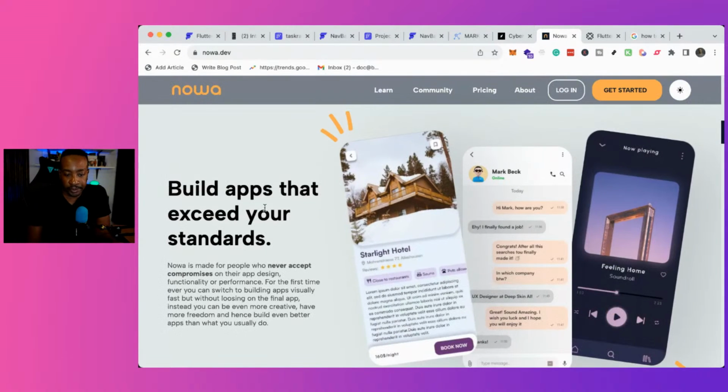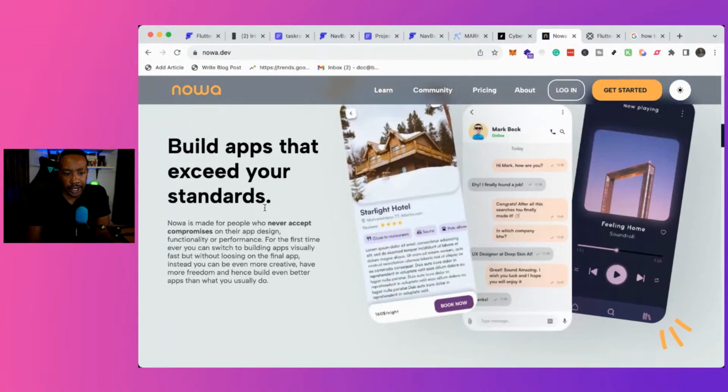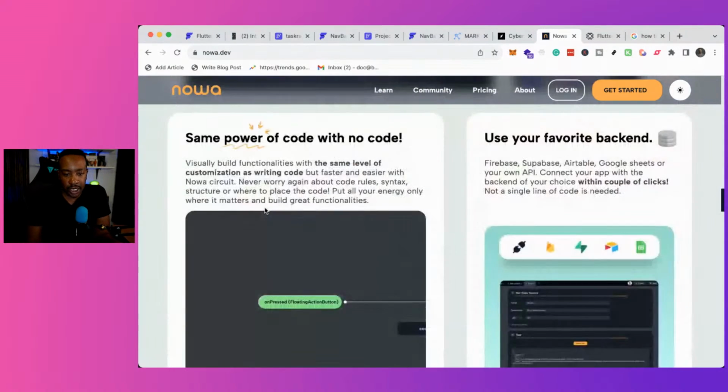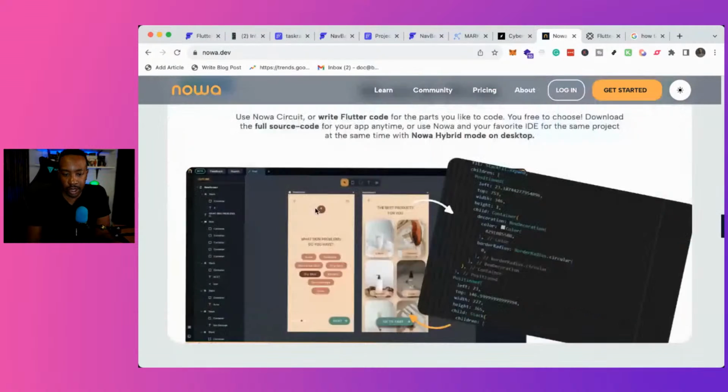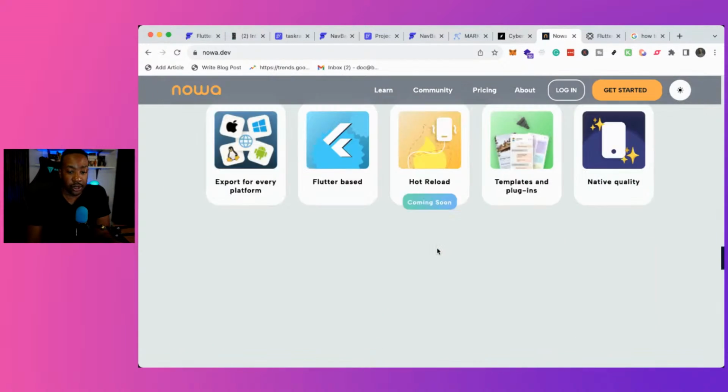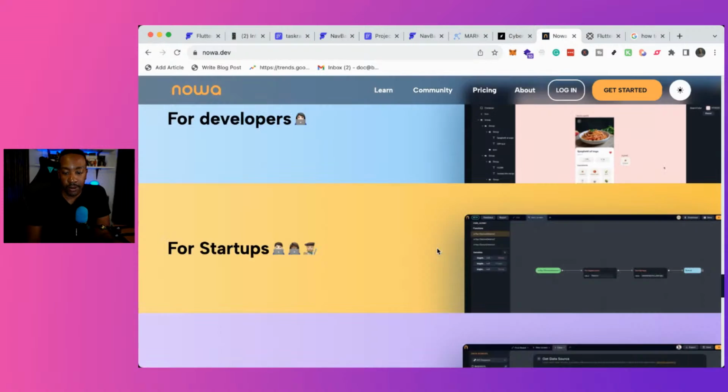Very common. I've seen this a couple times. So never accept compromises. Okay, so I have a design. Same power, code, no code. So I'm looking at this. I'm seeing still code, similar to if I'm looking at FlutterFlow, Flutter base.